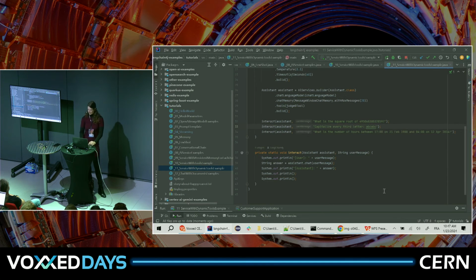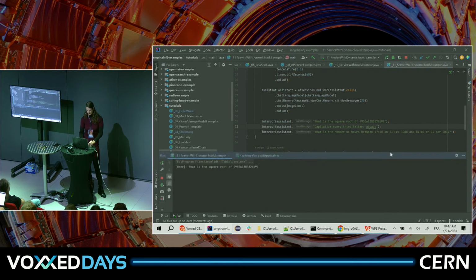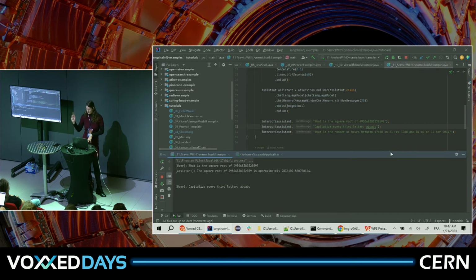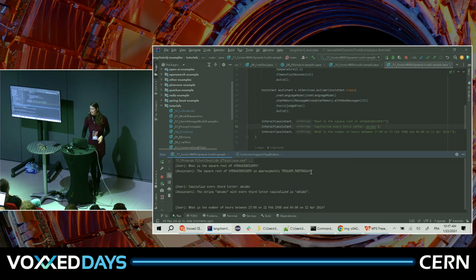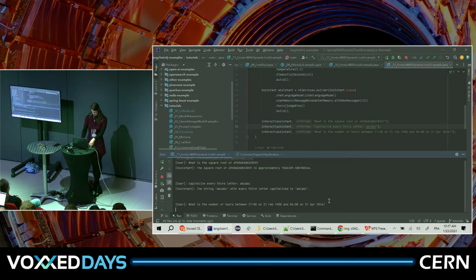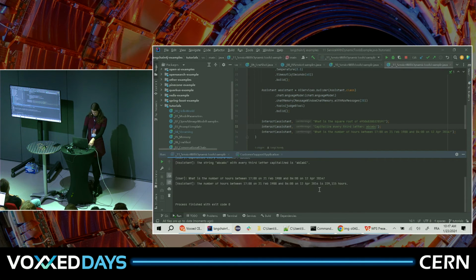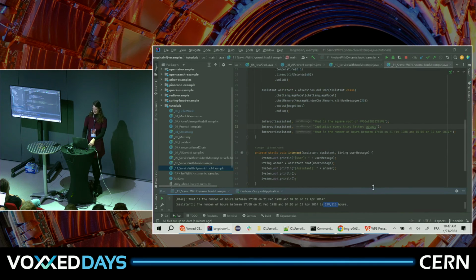So now it's different than just GPT 3.5 because now it can write its own tools to do what it wants. Again, this takes a little longer because we're going back and forth. Yeah, so it gives us the square root. It's correct. I recognize the number by now. But again, this would have been correct if it had had no tools as well. But then it managed to capitalize these 3rd letters. And for the number of hours, that number is also correct. Check that before. Voila. That makes programming a whole lot easier, right?